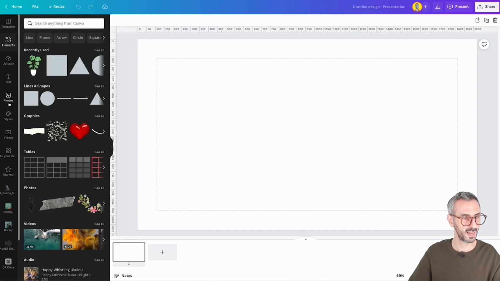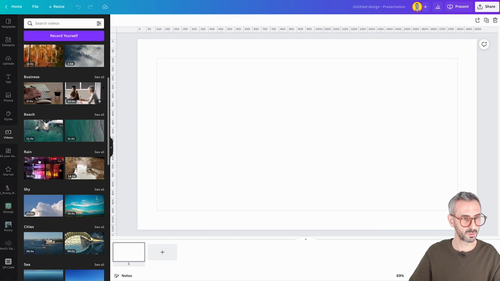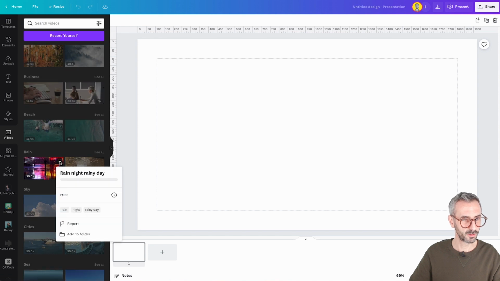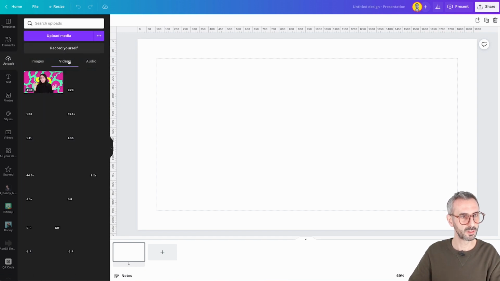I'm gonna go to my elements. Oh, I have my video tab open right here. So works with anything really. Let's say this video of rain and colors. Add to folder. So yeah, similarly. And then the last thing I want to show you under my uploads, my uploaded videos.